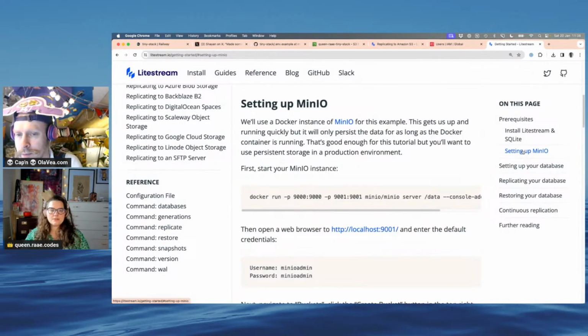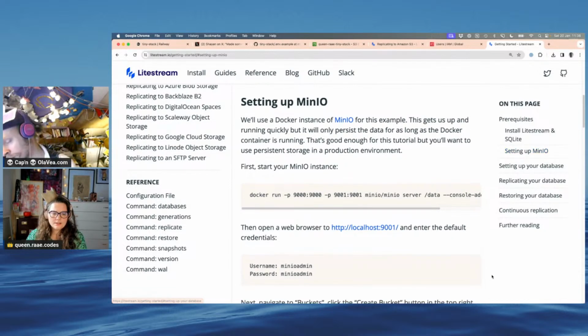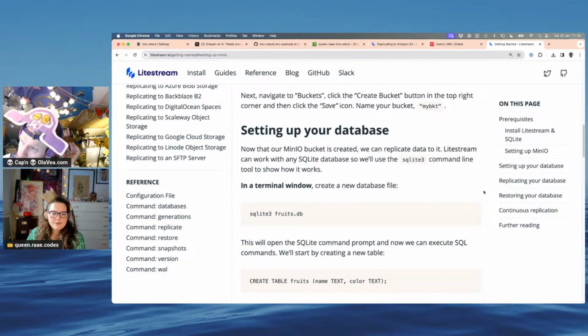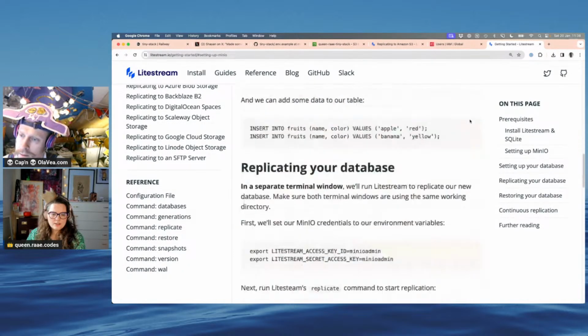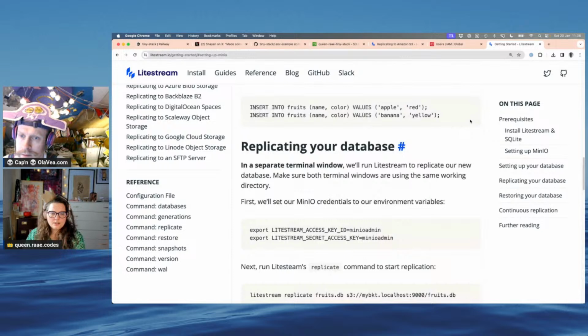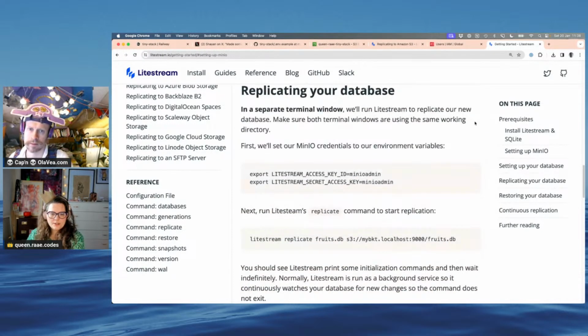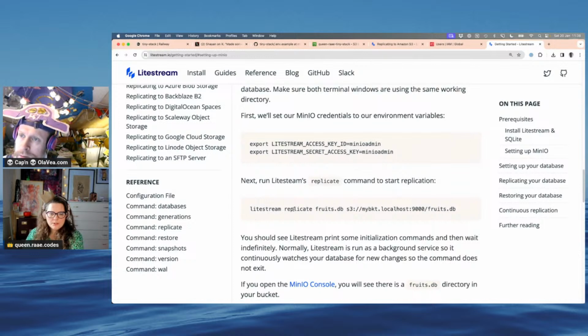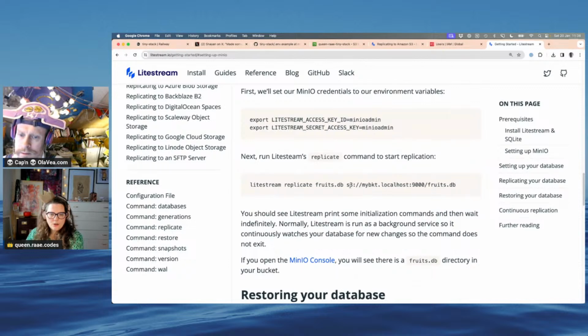We'll use a Docker instance of MinIO for this to get this up and running. I feel like I'm missing a step. Yeah, maybe. Both terminals are using the same working directory for setup MinIO in your environment. So you replicate fruits DB to the bucket, which is fine. But how does it know? How does it get the rights to do this?